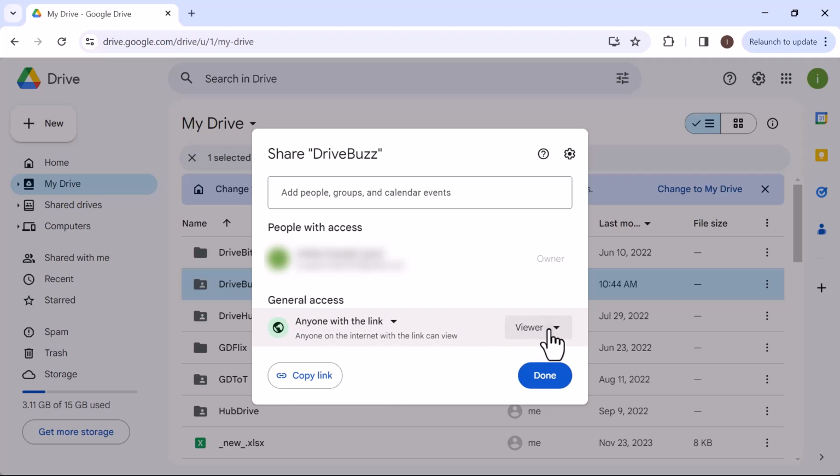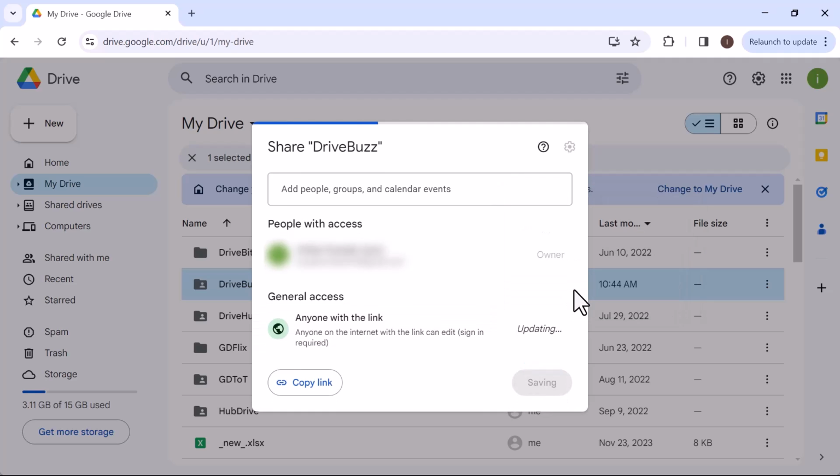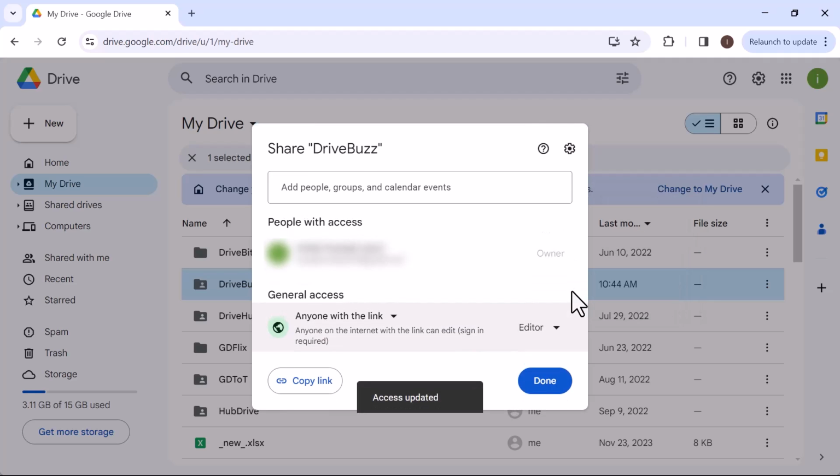You can make them a viewer, commenter or editor. If you select the third option, which is editor, the viewer has full access to this folder. They can make changes, download or do anything. Or if you want to share this folder with a particular person, you can share it from here.